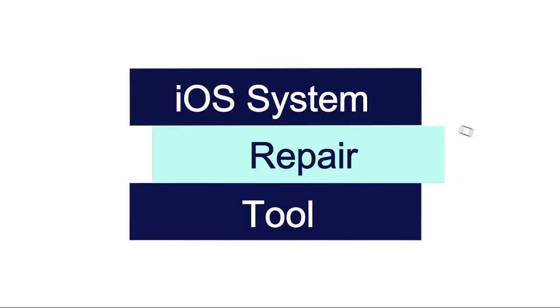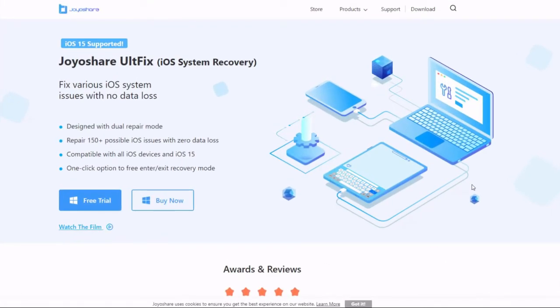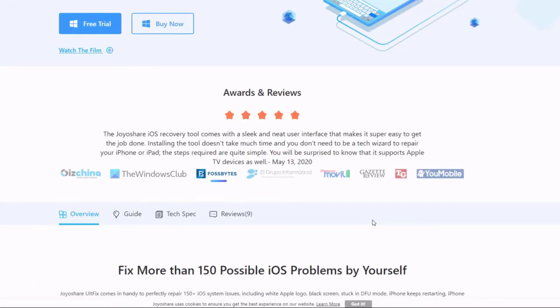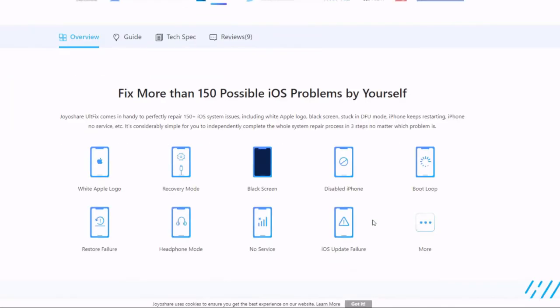Solution 5. Use iOS System Repair Tool. If the issue is still not resolved after you tried the above methods, it is suggested to use iOS System Repair Tool, Joyoshare Alt Fix, which can fix more than 150 iOS issues, which include iPhone stuck on setting up Apple ID, iPhone stuck on white screen, iOS update failure issue or more. Now let me show you the steps to use Joyoshare Alt Fix to fix it.